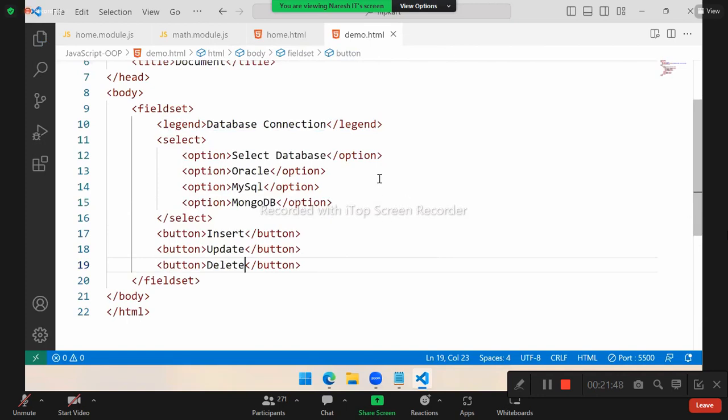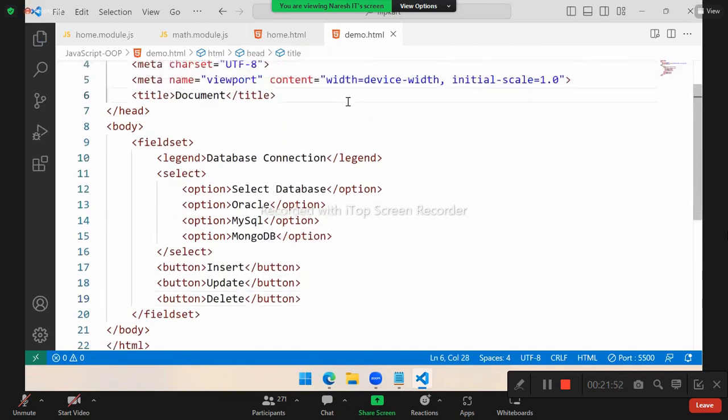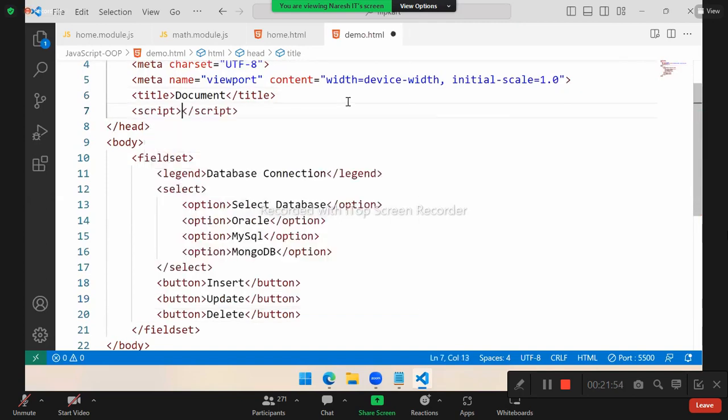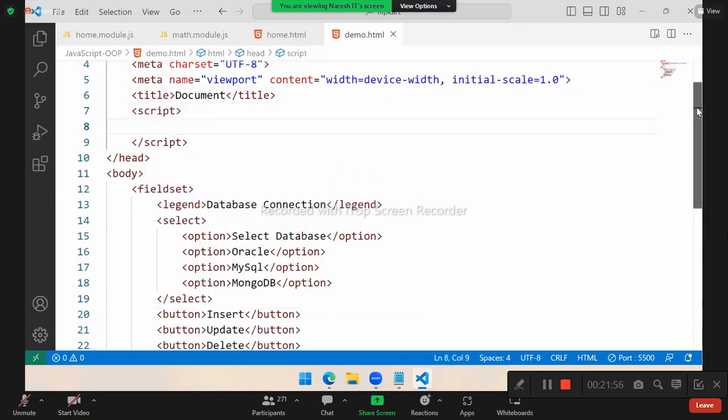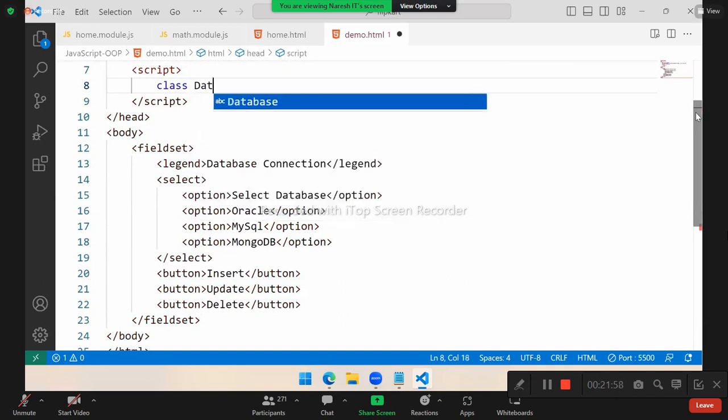Now I want these three functionalities to happen. We are writing a script. In the script, we are designing a class called database.